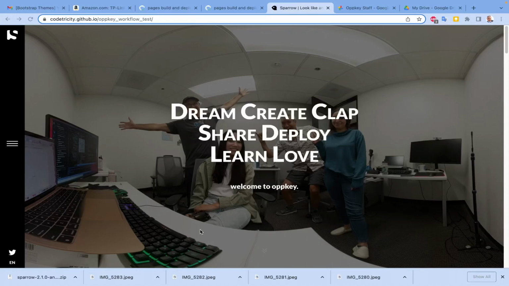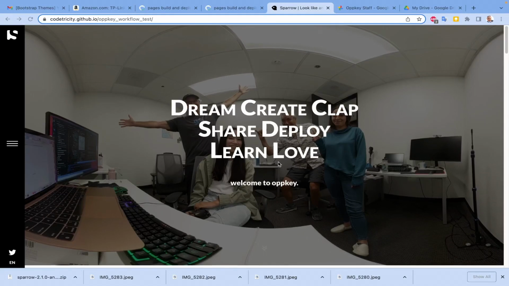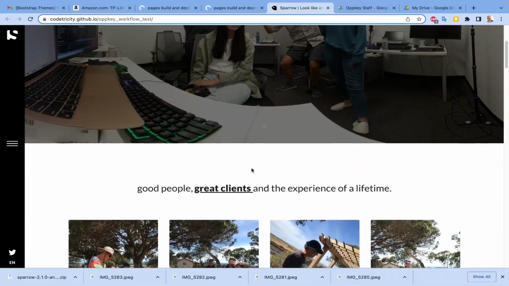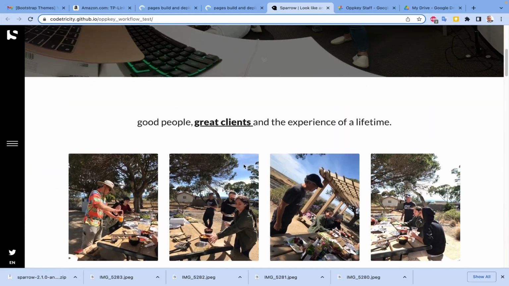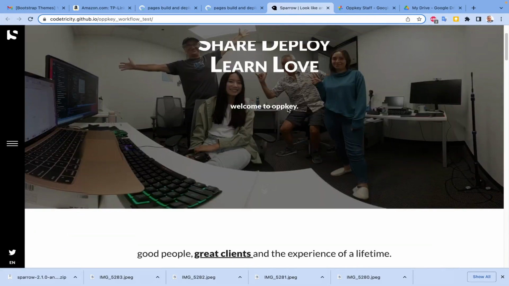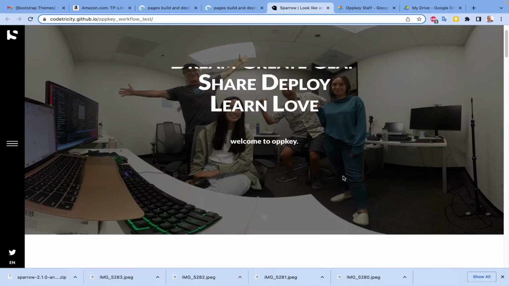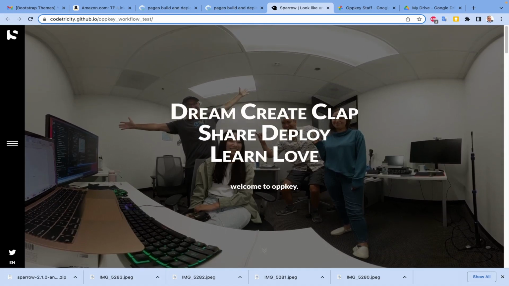We're going to use the Bootstrap template, Sparrow, to create a website, and the purpose of this is to focus on the workflow to see whether we can edit it and deploy it up.